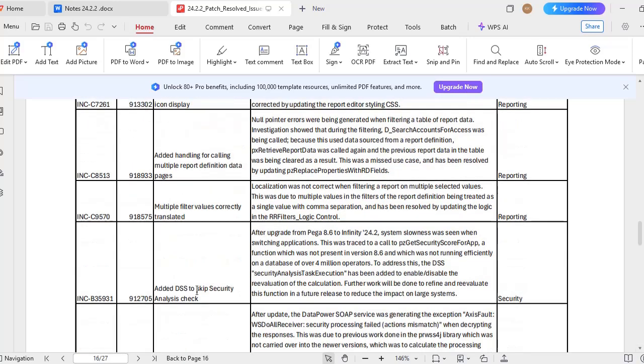And this one is the thing. So I added DSS to skip security analysis check. Previously I did not explain you much, right? If you see this, after upgrade from 8.6 to Infinity 24.2, when you switch the applications, there is a slowness which is very visible.